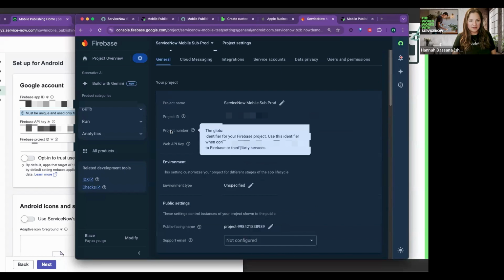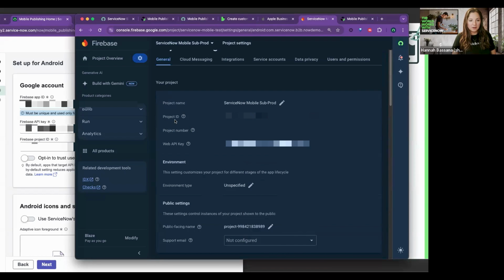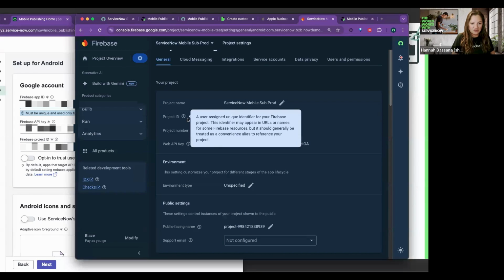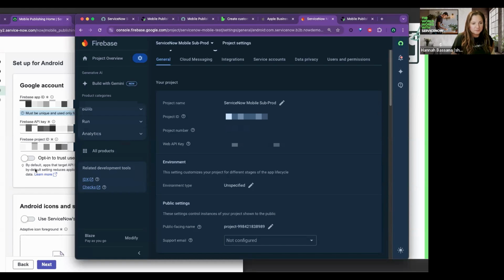And then the project ID. You'll notice there's a project number and a project ID and a project name. Only grab the project ID. We do not have validation because these can look any way. So just make sure you see project ID here and you can see that it's a Firebase project. Okay, those are all of the pieces of information we need from Google.